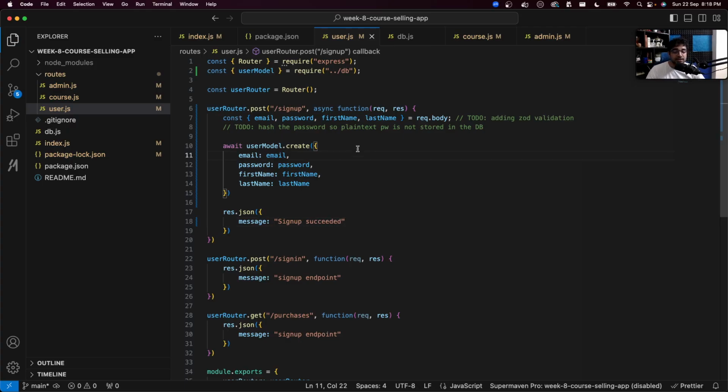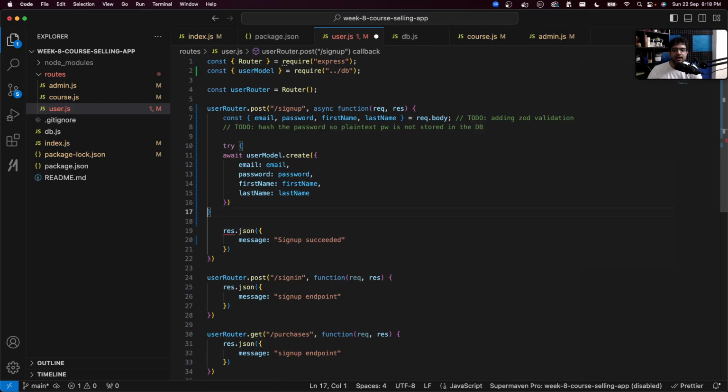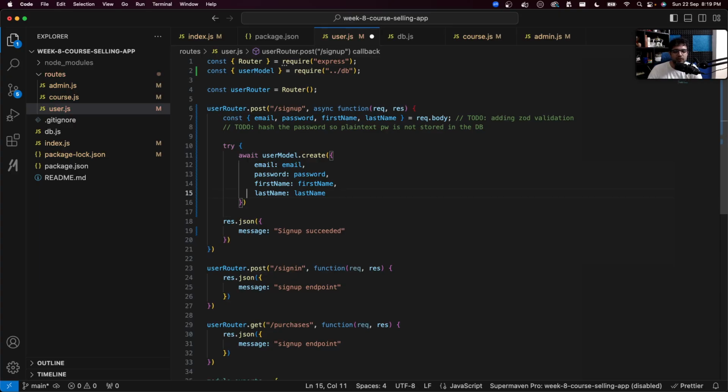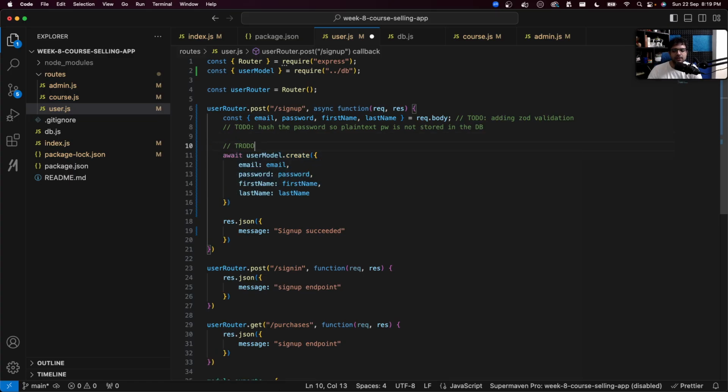What else did we discuss last week, if you remember? Okay, this might throw an error from time to time. So we should put this inside a try catch block. If there is an error, then we should let the user know, okay, hey, your sign up has failed. So that is another thing you can add. I am not adding it again. I am leaving that as a to do as well. Put inside a try catch block.